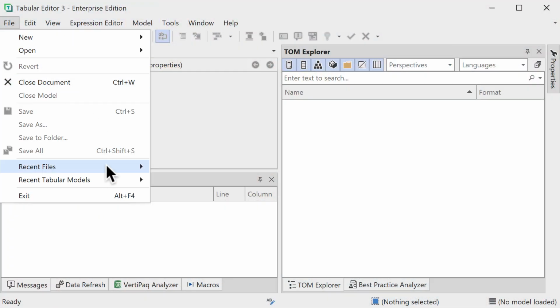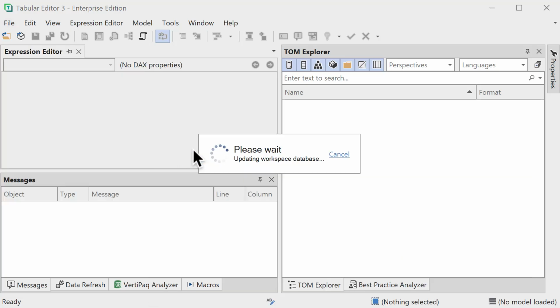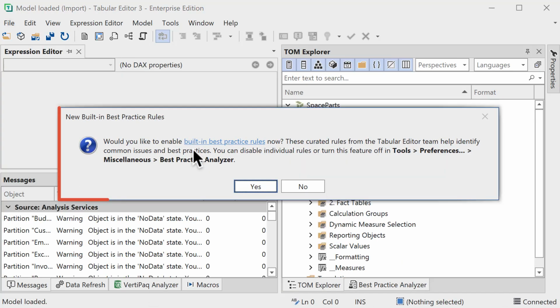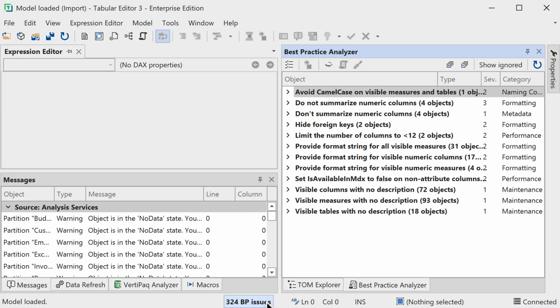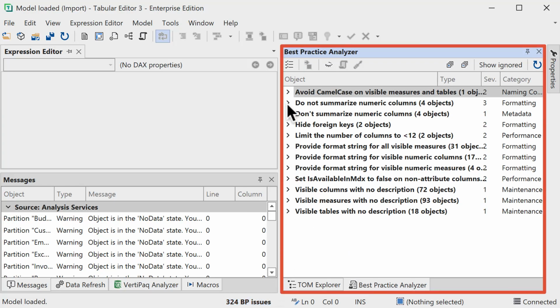When you open a model in the latest update of Tabular Editor 3, you'll be prompted about whether you want to use the built-in best practice rules. These can help you improve your semantic model. If you agree, then any issues that are detected will be shown at the bottom of the screen and in the best practice analyzer view.